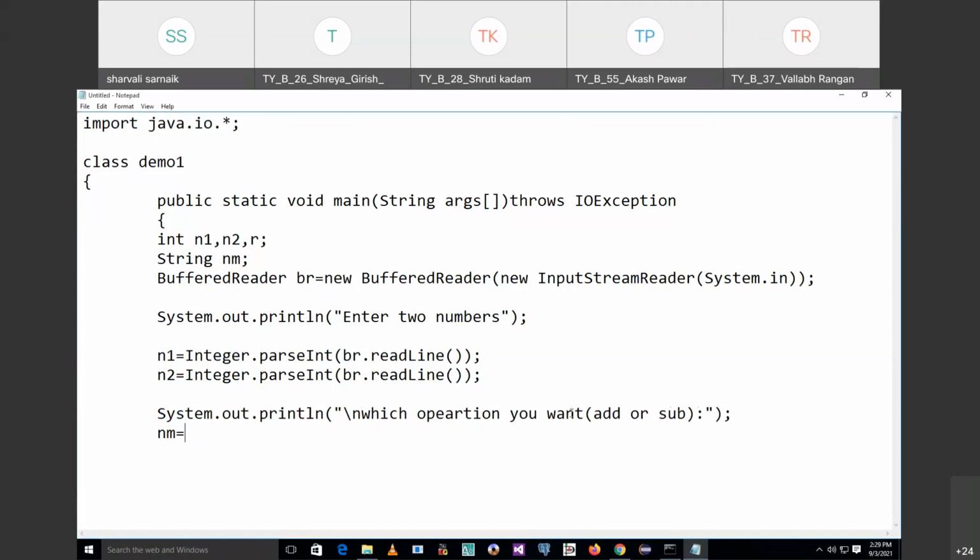So here I will write nm is equal to addition. So the user is going to input. I'm just displaying br.readLine. Now here I'm not doing type conversion, meaning we are not converting any string to integer or string to float, because the default value of that nm variable is string. So I have written nm is equal to br.readLine.